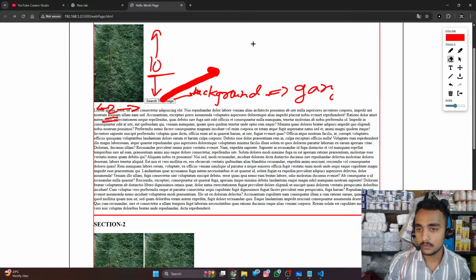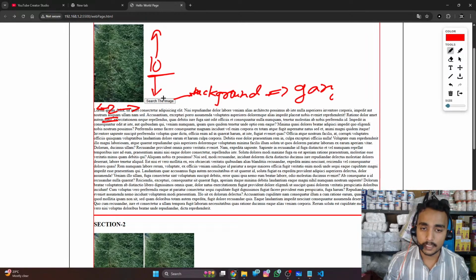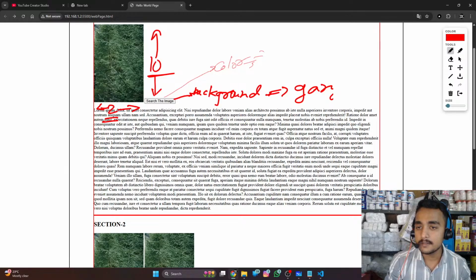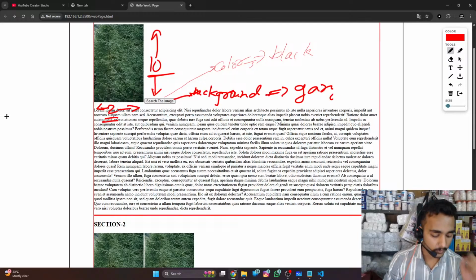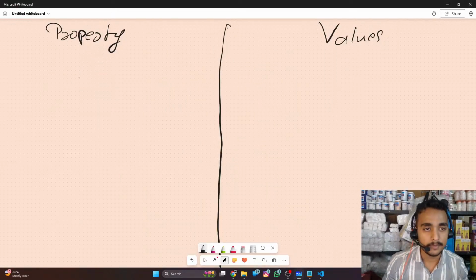So what I'm saying is that text color can be its property. What is the property? Text color. And that color is black. So black can be its value. Getting it? This is how its logic works. Okay, the same logic will be followed here.